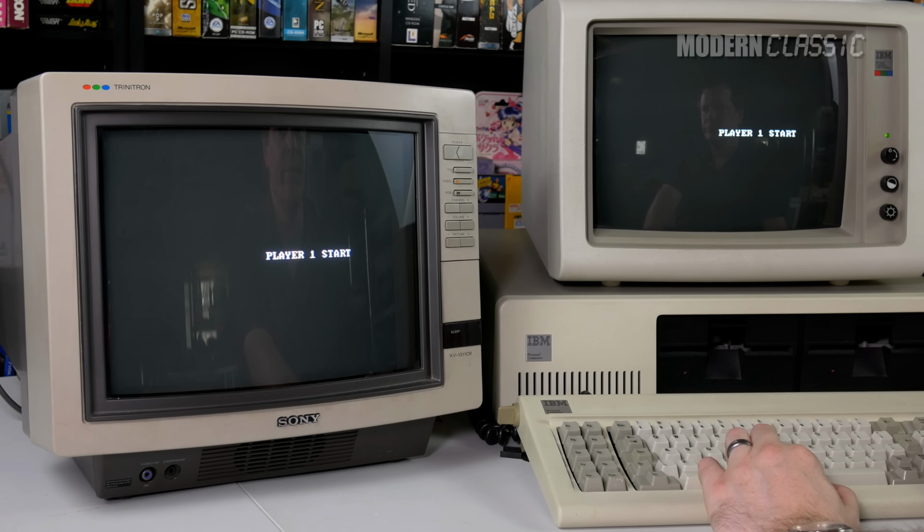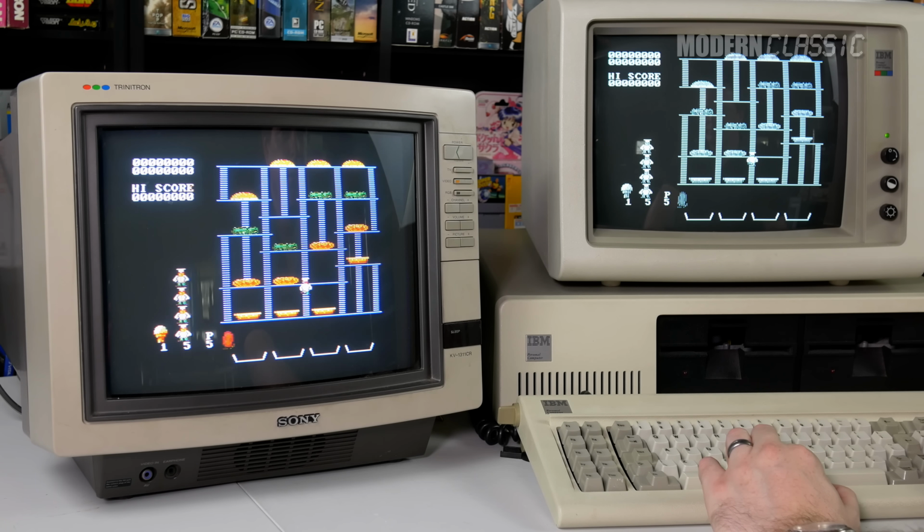Here's Burger Time. It's missing the in-game music, and the sound effects are about what you'd expect from the PC speaker. But look at those graphics. It's almost arcade perfect.